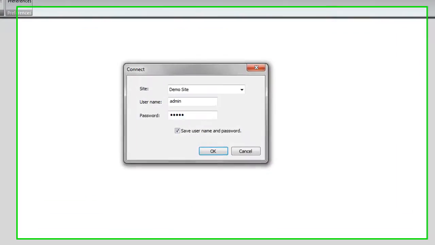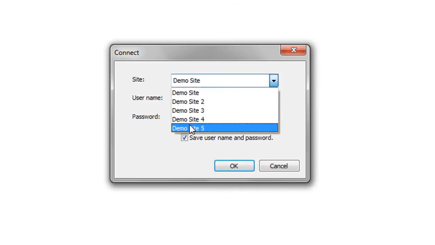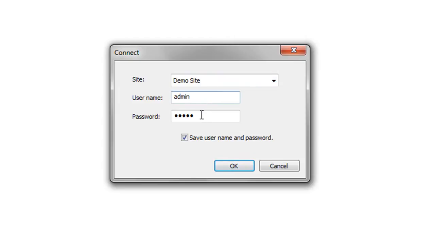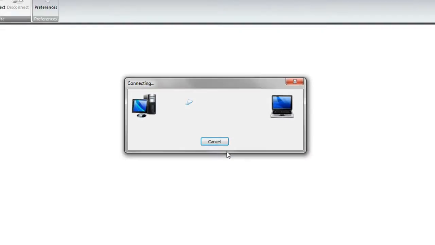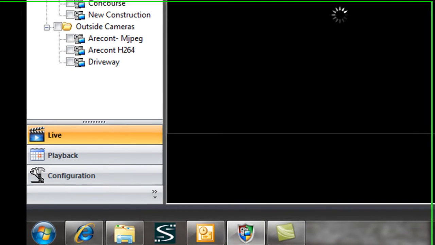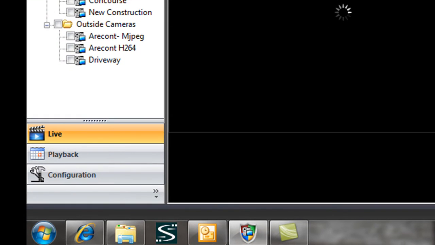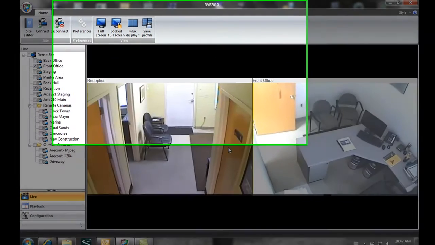Let's start by connecting to a site. Pick a site from the site list, enter your username and password. We will now be connected in live mode. We can then change the display as required.